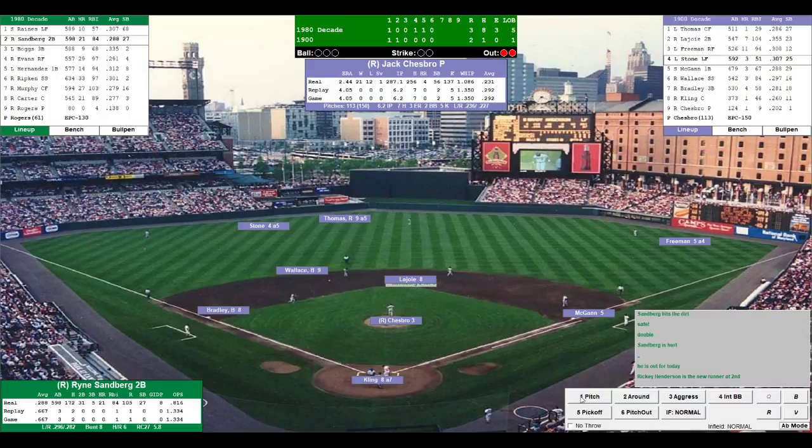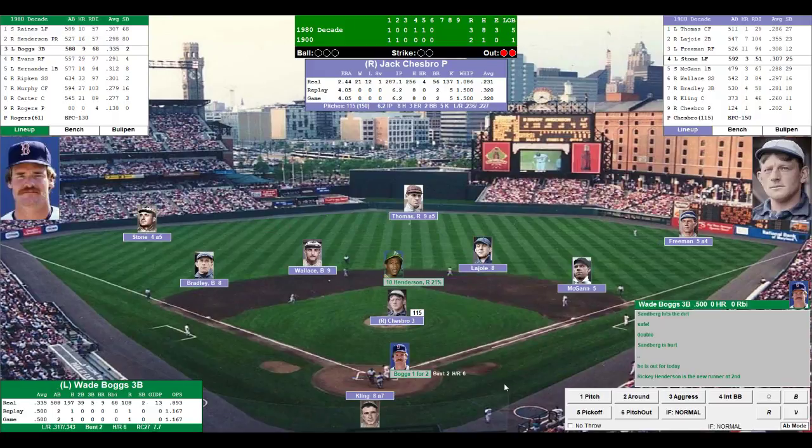There's an injury. And Sandberg is out of the game. Rickey Henderson will come in to run for him. So Sandberg is hurt. I don't know how long for. Rickey Henderson's in the game. 10 out of 10 base running ability. And Wade Boggs comes to the plate.